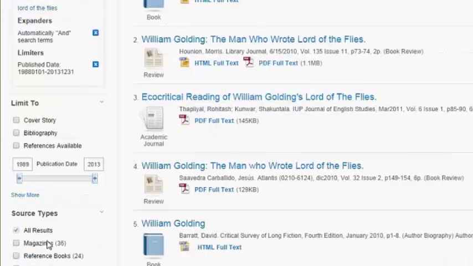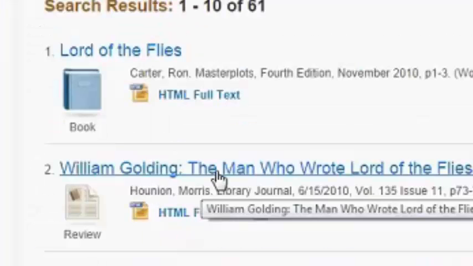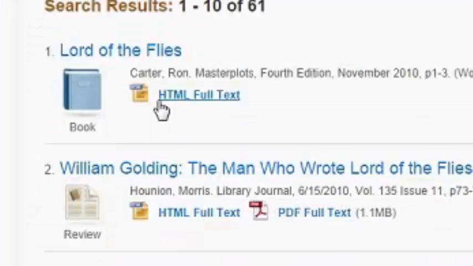I can narrow my result by the type of reference that it's coming from, so magazines, reference books, reviews, all of those. So that will just help narrow your search. Let's go ahead and look at the first one that we can see. If you look, the top one, it's the Lord of the Flies. And the nice thing about EBSCO is that you can tell what kind of source it is by this little icon right here. So we have a book. This is coming from a book, and it is a work analysis.